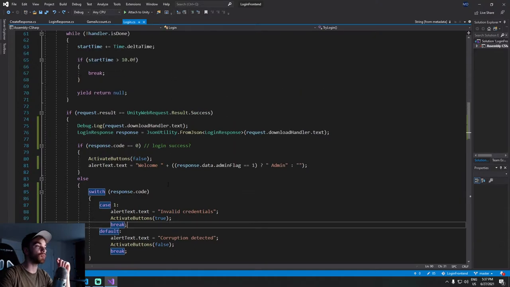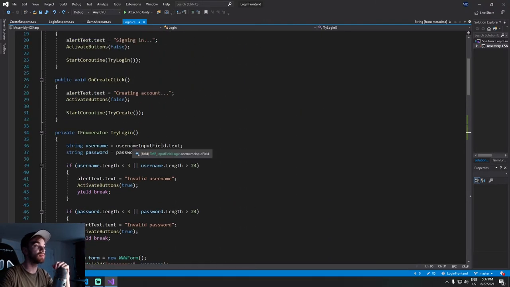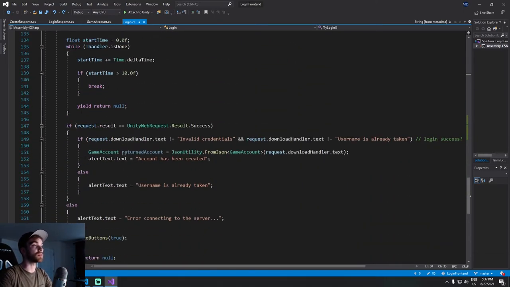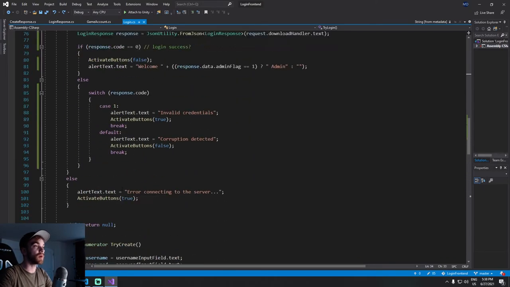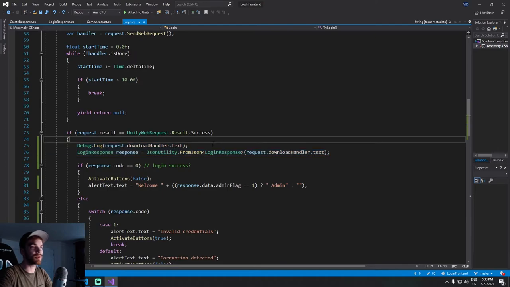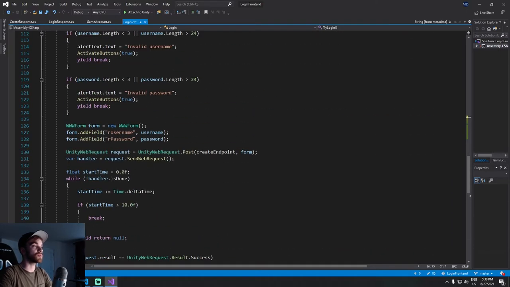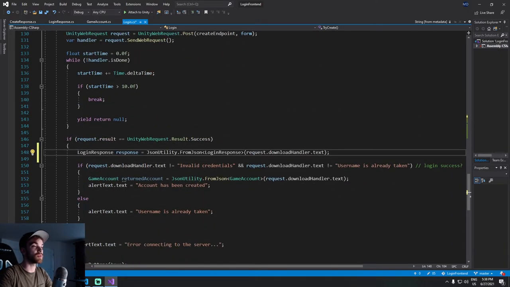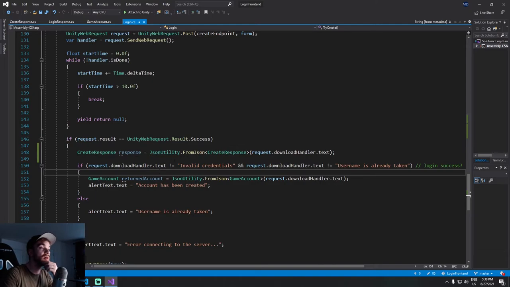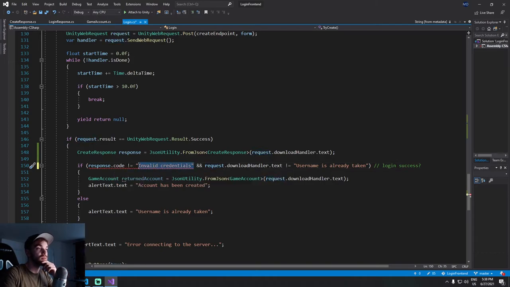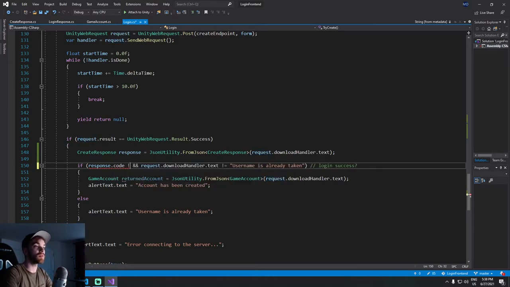Let's go back and do the response for the create. Going down to the create, we are of course doing our request, and then roughly around here, I'm going to be copy pasting the code we have. So this one over here. Oh, and we can remove the debug now that we see exactly what the response is like. So going in my request, we're going to say if the response for the create, so create response, change it here as well. If that response.code is equal to zero, then account has been created.